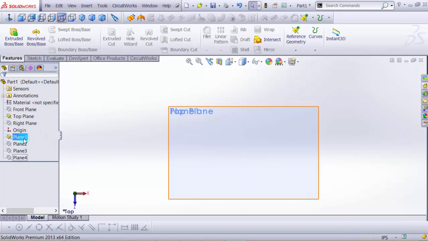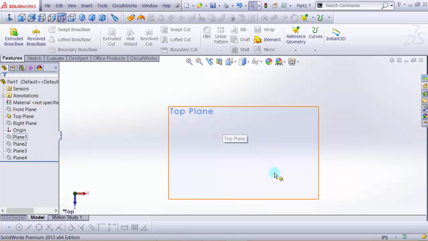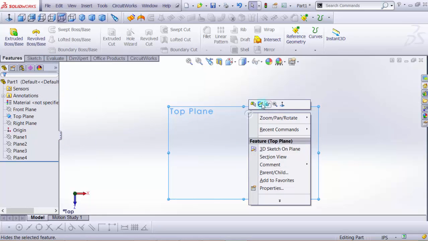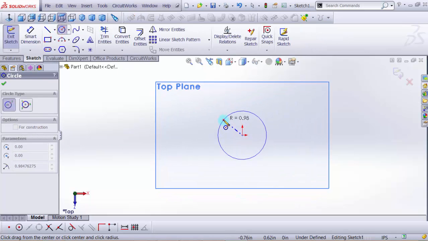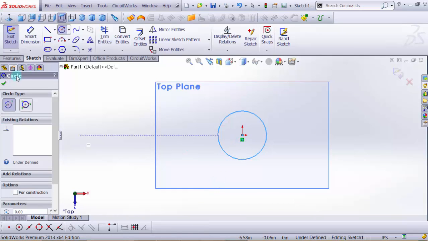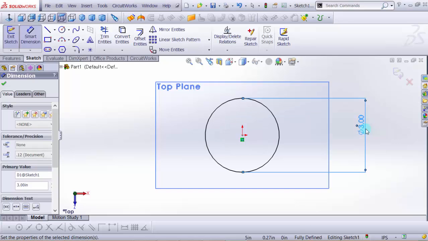So first we're going to work with the top plane. So I'm going to make all these reference planes disappear. So hide them all. So now we're working with the top plane and start the sketch. So we draw the circle, and this one's gonna be 3 inches as specified.